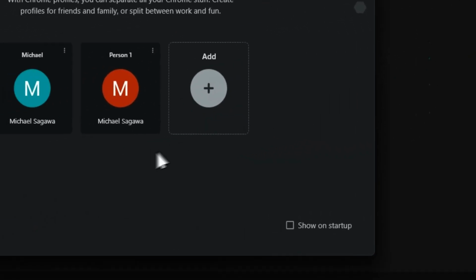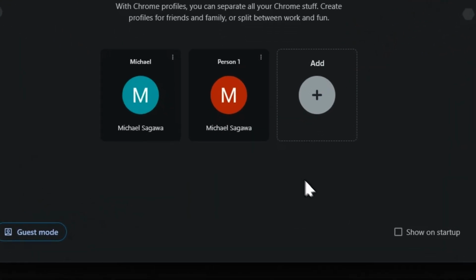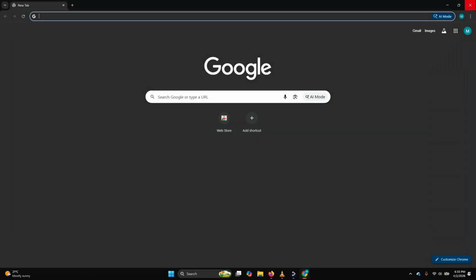Additionally, you might have seen a button that says Add, so you can add a Chrome profile here, similar to the button I just showed you. An important feature in this window is this button that says Show on Startup. When you close Google Chrome and open it up again, it will let you choose which profile you want to join. So I'm going to toggle this on, and I'm going to close this.